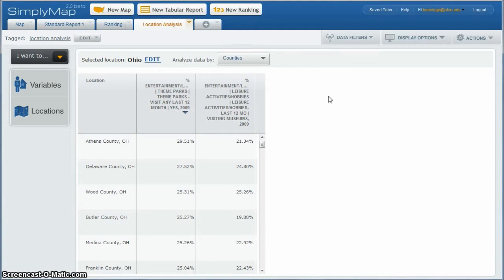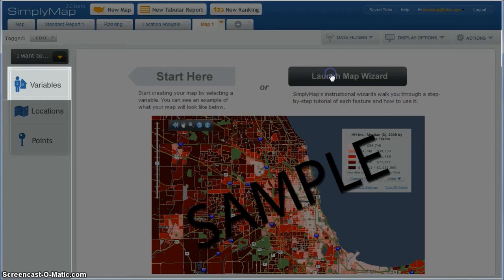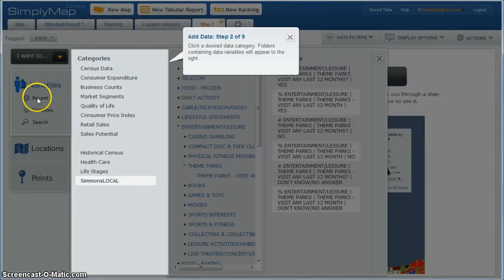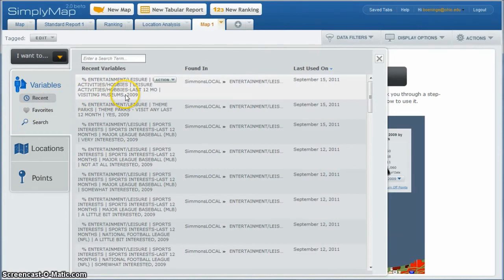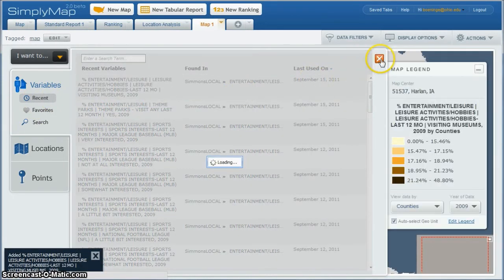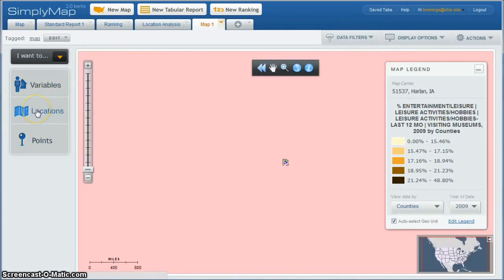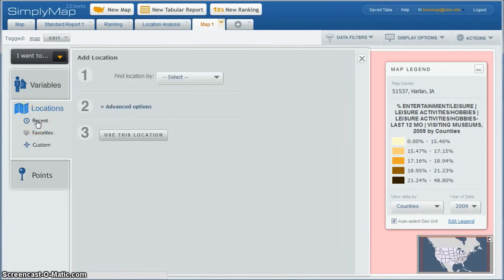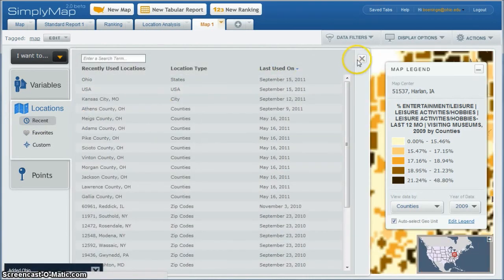If you wanted to, you can map one of these variables. The best way to do this is go up and create a new tab, or actually let's just do a new map and launch Map Wizard, do variables. You can click on recent. Let's close out of that, click on recent. And so for example, I can use this variable here. And close that. Let's go under locations, because right now we're looking at Harlan, Iowa for some reason. Let's go under locations, click on recent, and we can look at Ohio, use this location.